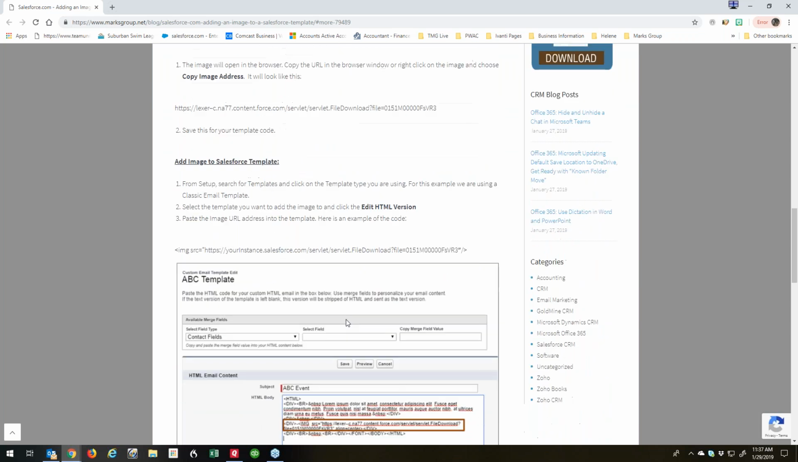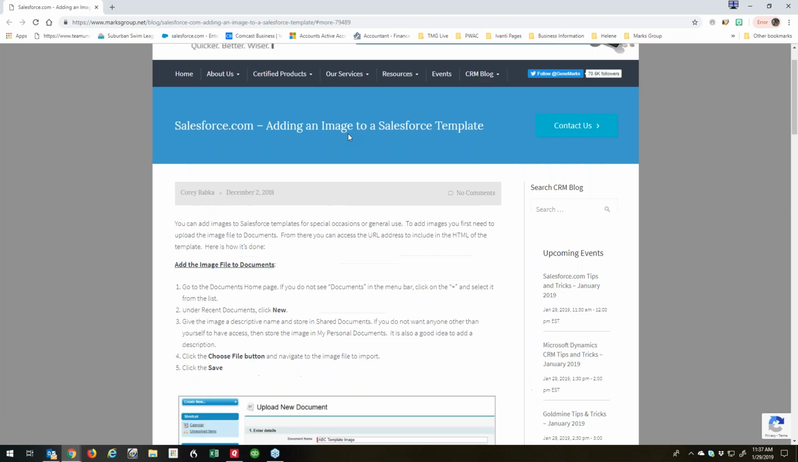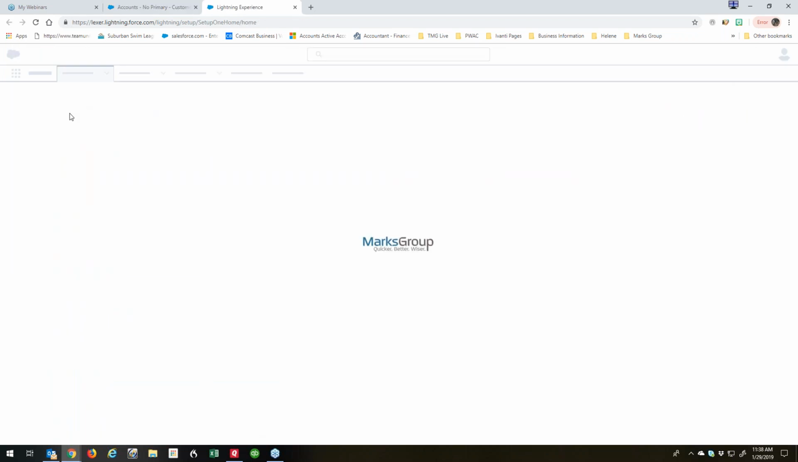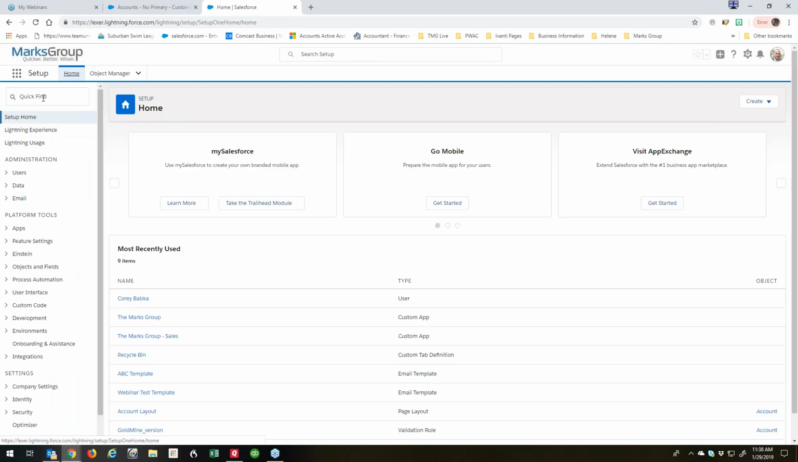I'm going to do it through Lightning. So if I muddle through a little bit, my apologies. We're going to get there though. Okay. So the first thing is you have to find the documents area. Okay. So the weird thing is here, like if I go to my setup and I go to, let's just go to here and just go templates.